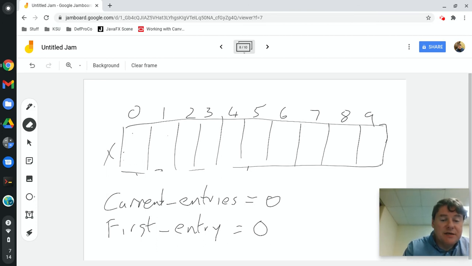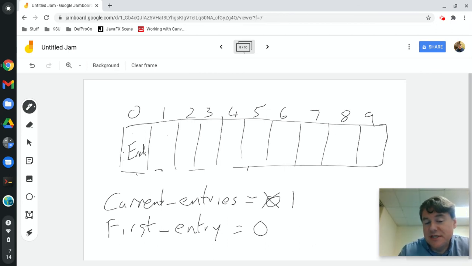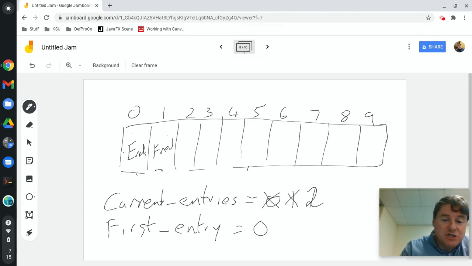All right, and life is good. I don't have anything in my array. I put my first person in, that's going to be Enda. I'm going to change current entries to 1, and I'm going to leave first entry at 0. I'm going to put Fred in next. So Fred's going to get put into cell 1, and current entries is now 2, first entry is still 0. I'm going to add Jane. Jane goes into cell 2, so current entries is now 3.